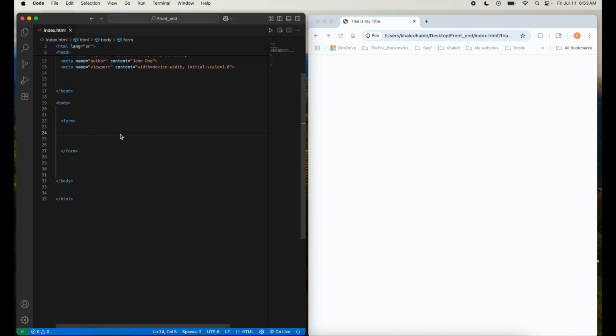Let me create a couple of input fields so we can just use it as a test. We'll start with a text field, and let me put a name for that text field, maybe account, account num. Okay, account number, and let me just save and reload. Let's see how it's going to look. It's going to look like this.